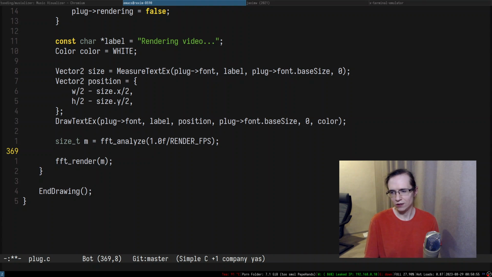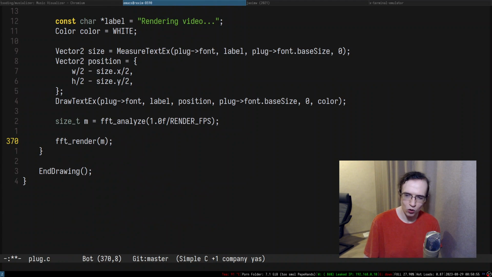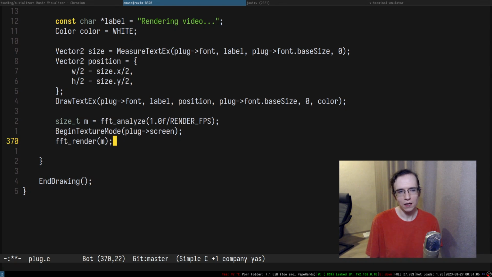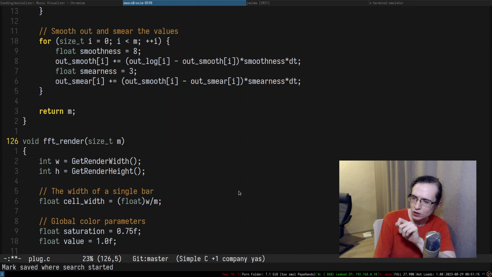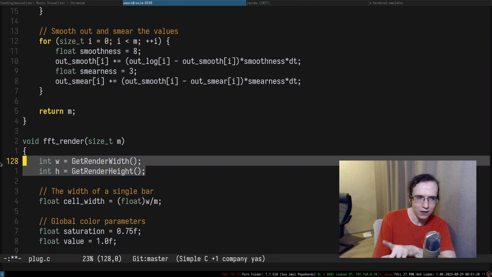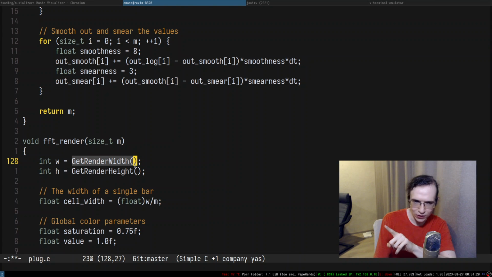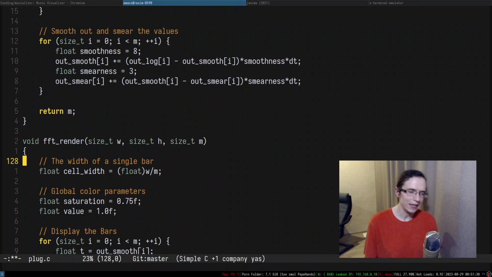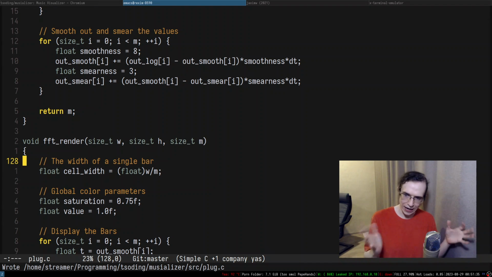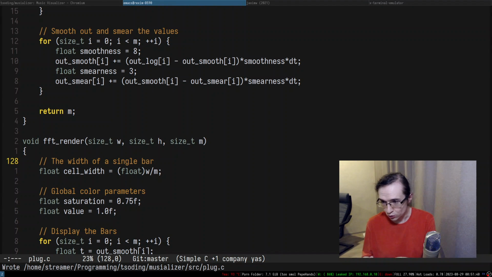We need to do that FFT render, the same FFT render we do up there, but inside of the frame buffer. So we need to do begin texture mode, plug screen, and then you render this entire thing in there. This one is rather interesting, because we must render it with a fixed size. And here I made a huge mistake. I'm rendering with the size that we get from Raylib. No, this is not how it works, my friend. We have to pass it like that. Depending on the context, whether you preview or actually render the final video, you have to render for different resolutions. This is very important.